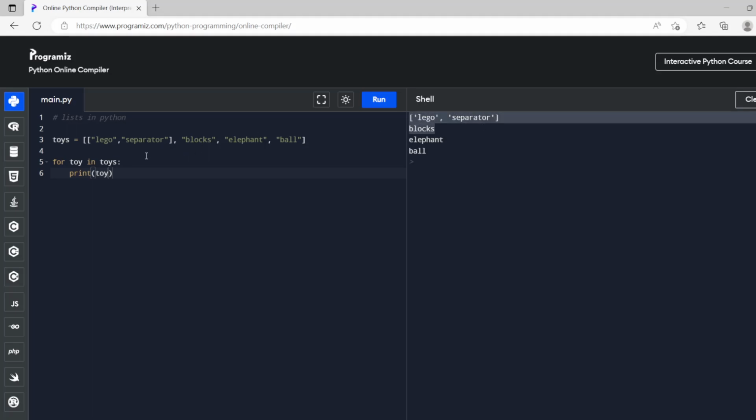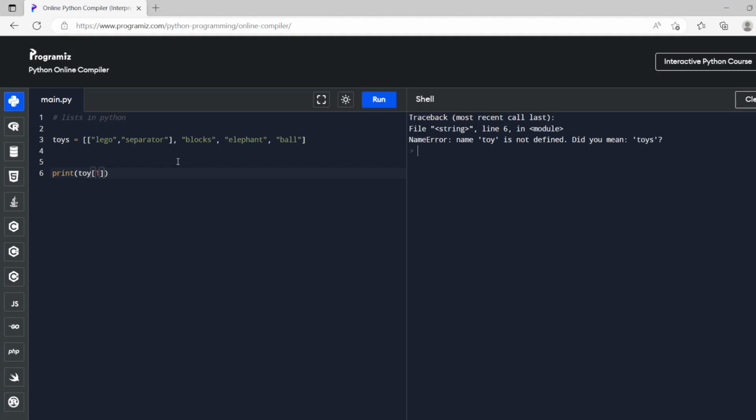If we want to get inside of that, it's a little bit more complex. If we wanted to print, say, what's at index 1, we're going to get the block string. So if we print toys 1, we get blocks. We print toys 0 and we get this list.